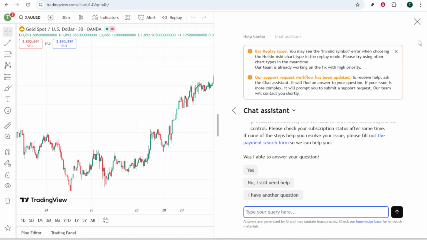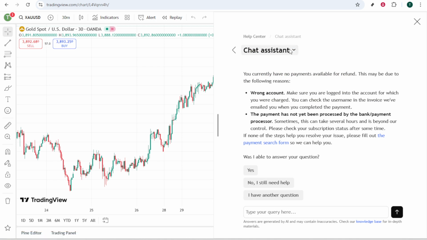Depending on the nature of your request, the chat assistant might direct you to a customer service representative for further assistance or provide you with a reference number for future follow-up. If you're given a ticket number, make sure to note it down for your records. This number can be a crucial point of reference should you need to revisit your refund inquiry.